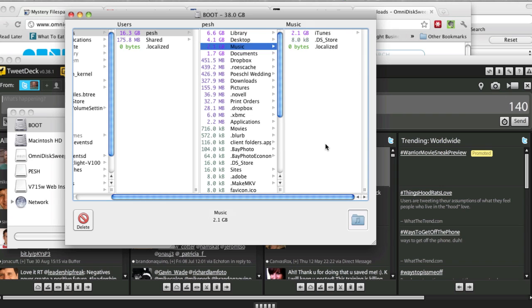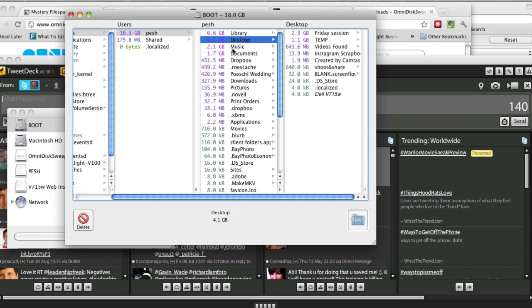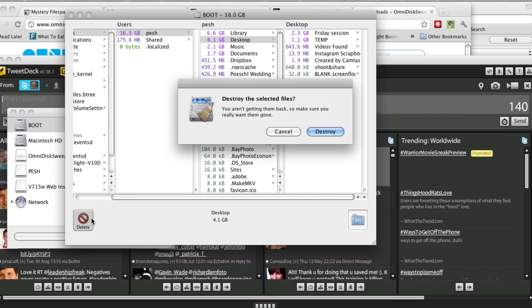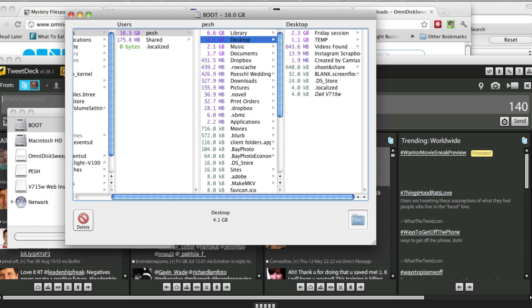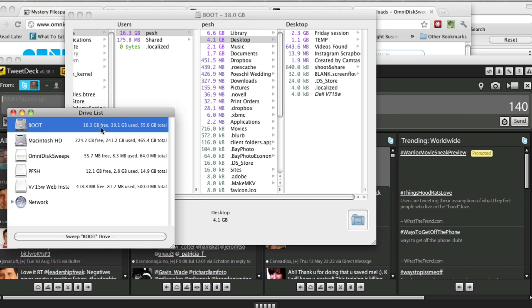Okay, so when you're ready, let's say I want to clear out my desktop, which I wouldn't. I click delete and it gives me a confirmation. Do you want to destroy them? Well, absolutely. Click destroy if I do. And then be sure to empty your trash. And then you'll see this update back here. You'll see how much disk space is free, how much is used, and how much total.